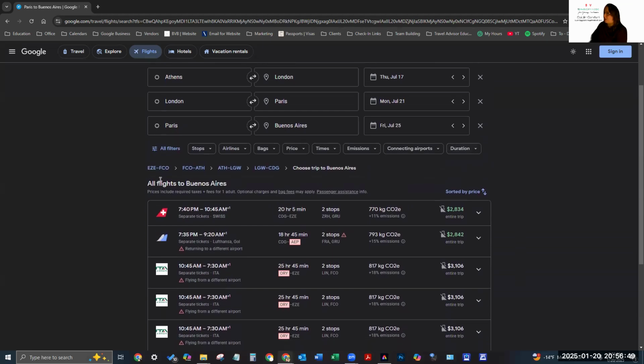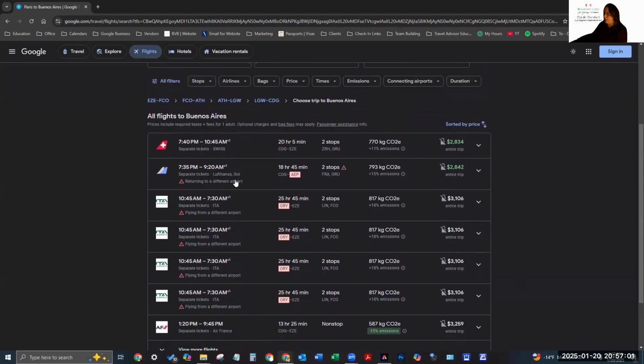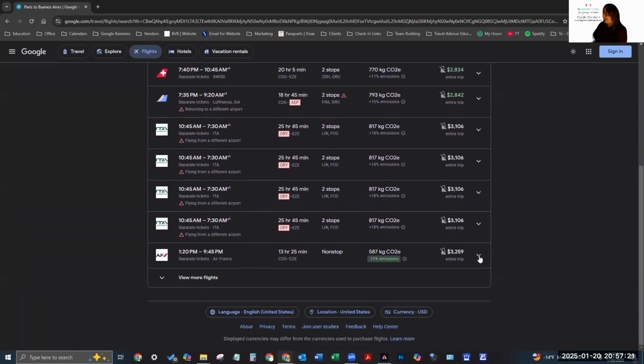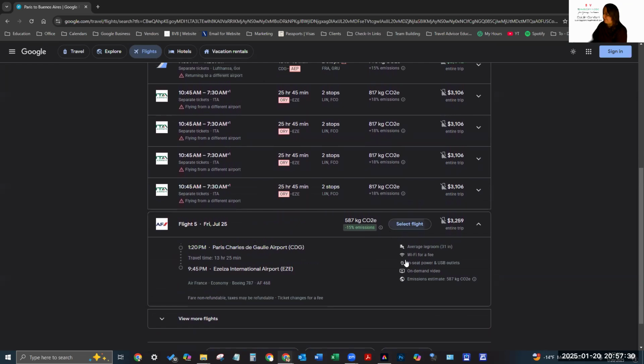And then we're going to choose the Paris to Buenos Aires flight. So this is +1. This is on Swiss. And then, oh, I like this one. But you're returning to a different airport, so you just have to be careful with that. These are all returning to a different airport. This is Air France, returning to the same airport though, and you're leaving in the afternoon and arriving the same day. So I like this flight. It's nonstop, going to the same place that you were departing from.